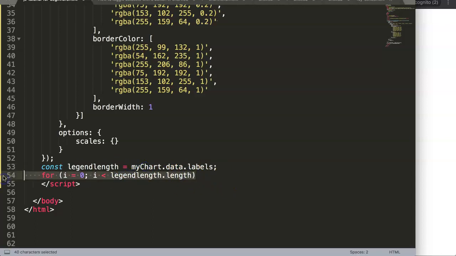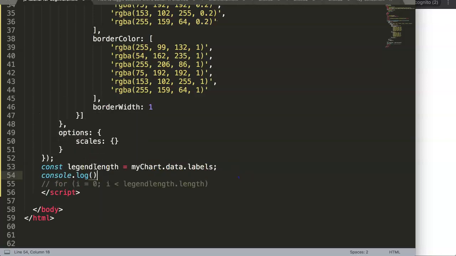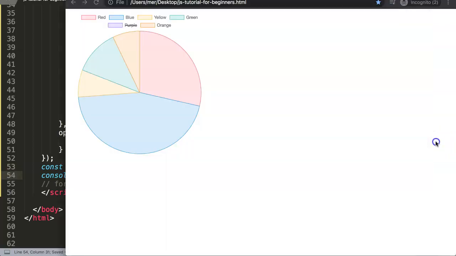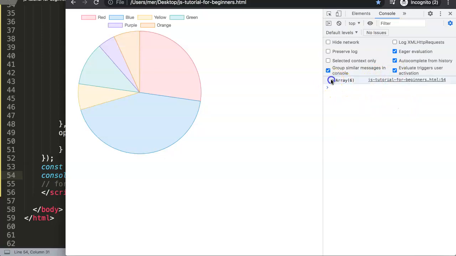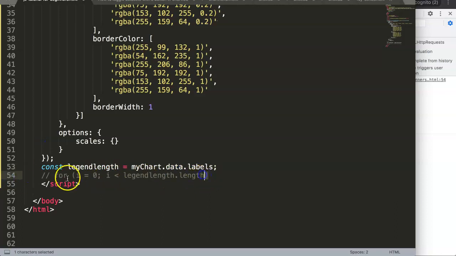So if you want to check this, if I'm correct, we can just confirm this by doing console.log, and we say here legend length. Put it in here, save this, refresh, open up the developer tab. You can see we have an array of 6 data points. There you are, that's correct. All right, so we're here now. Correct, we can continue on.